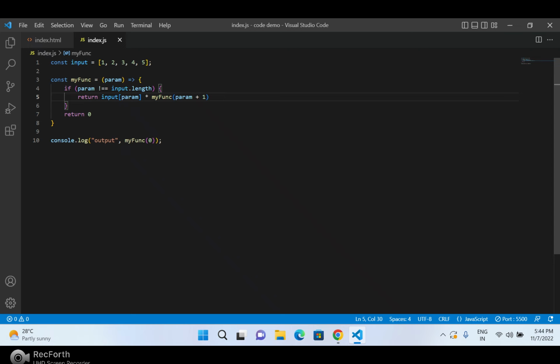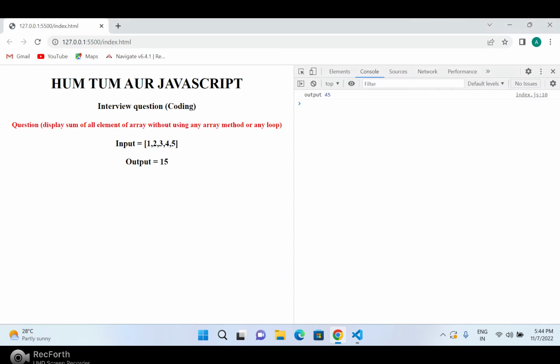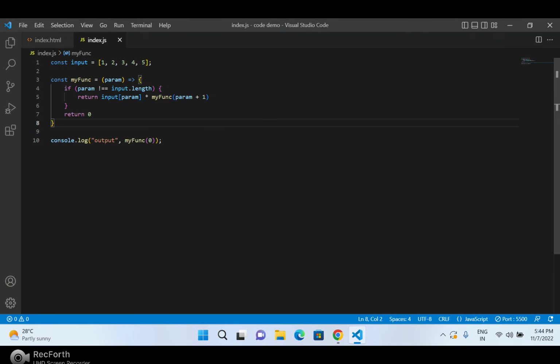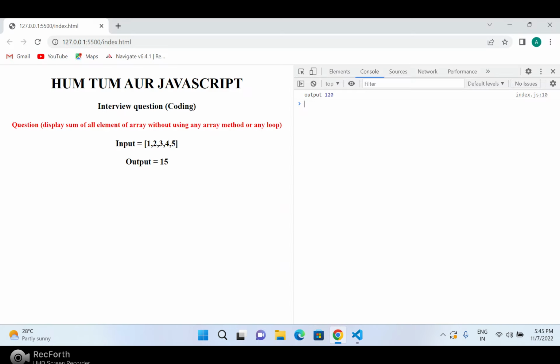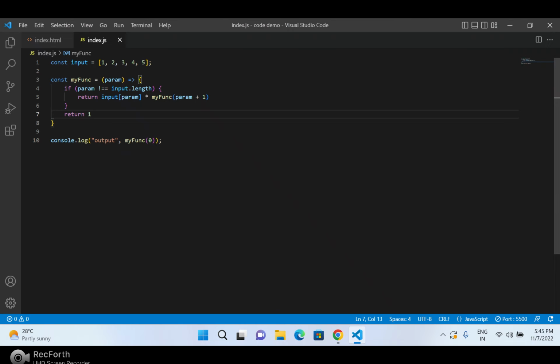So this will not work for multiplication. Simple, this will not work for multiplication. So why will it not work? See, the output is 0. While adding, 0 is fine, but while multiplication we should return 1 at the end. So now it will work. So 5 into 4, 20, 20 into 6, 120, into 2, likewise. So now it will work.